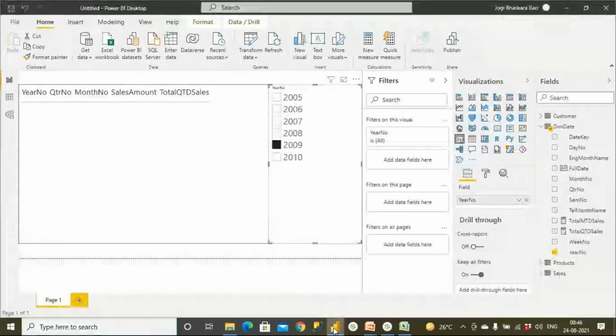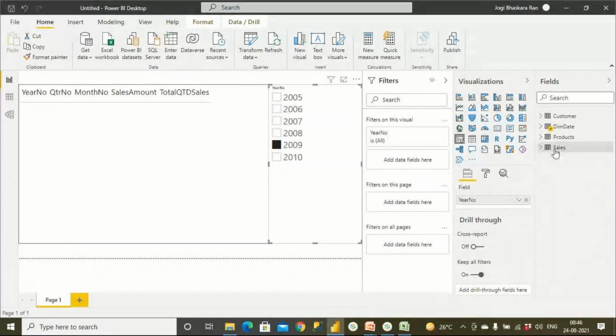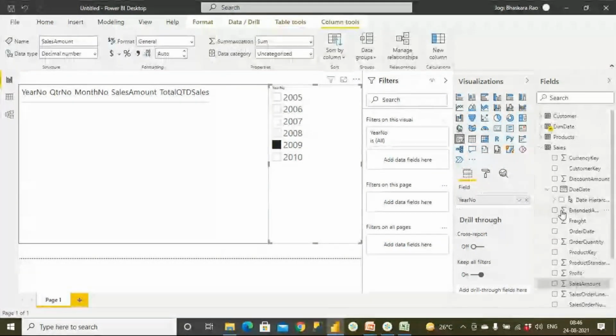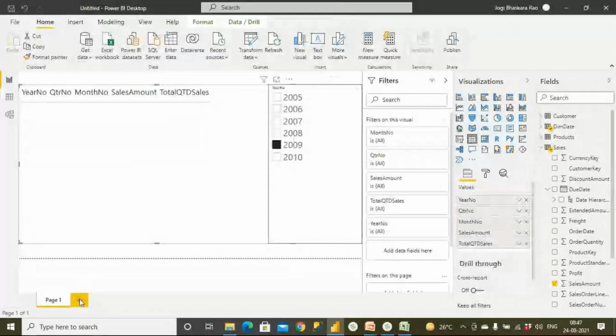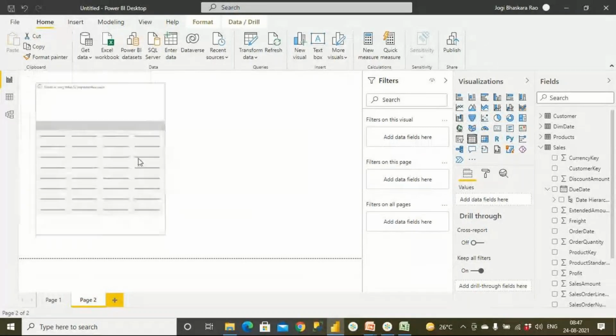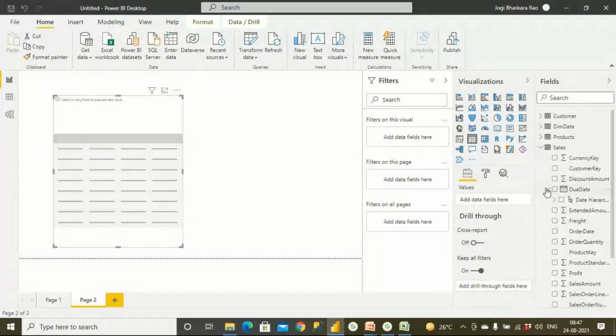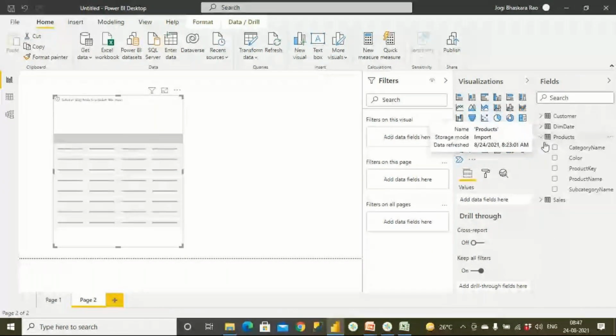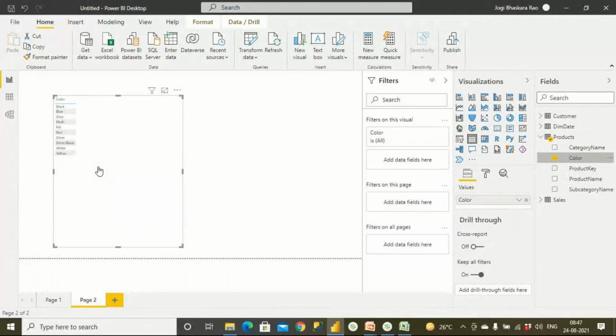So when you go to the sales table, what is the sales amount? I have sales amount here, but I wanted to know, I go here and I wanted to apply sales amount color wise. Where is the color? Product color is available here. Color wise, what is the total sales that has happened?